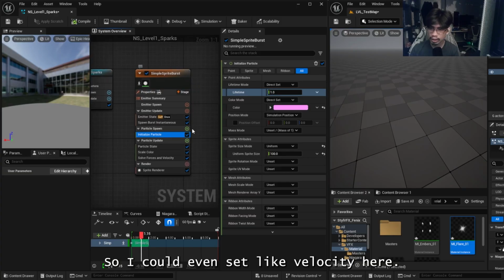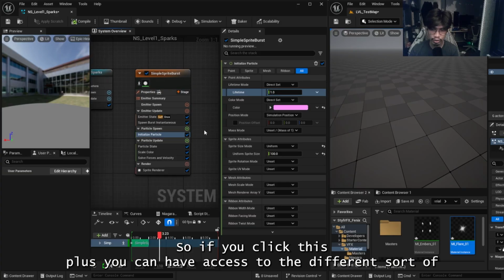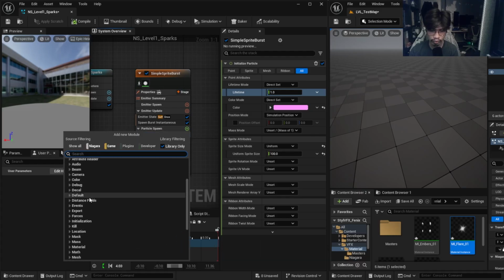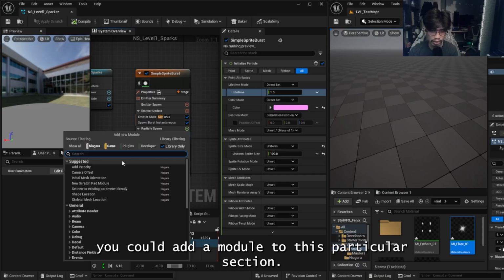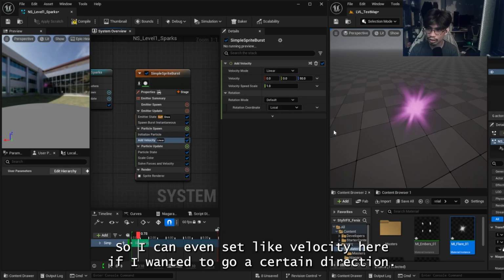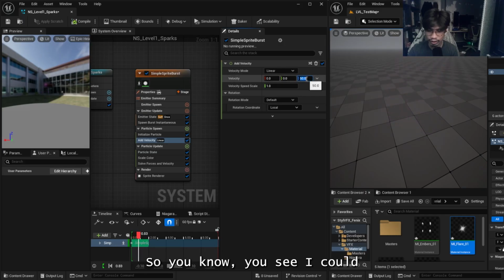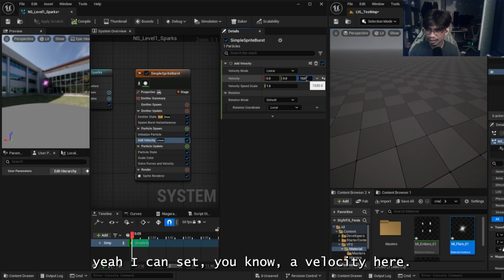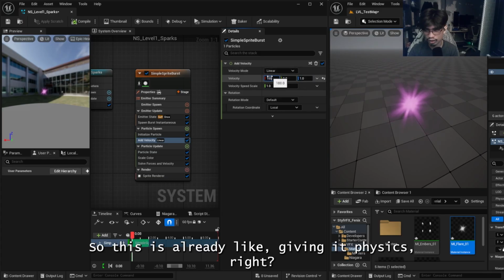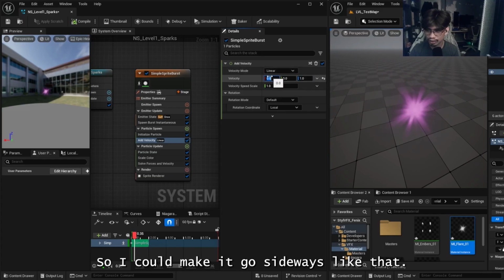And yeah, so I can even set velocity here. If you click this plus, you have access to different modules you can add to this particular section. So I can even set velocity here if I wanted to go a certain direction. You see I can set a velocity here. So this is already giving it physics, right? I can make it go sideways like that, right?